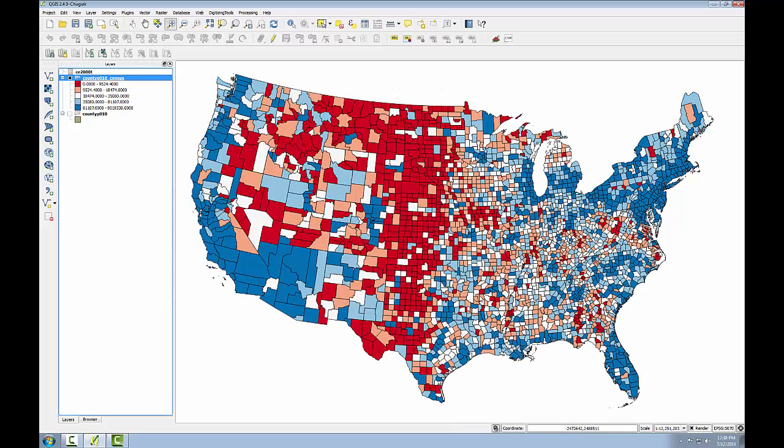Now this is a divergent color ramp. Instead of one color, it's going from dark blue to dark red. And this certainly highlights the rural counties with a red color.